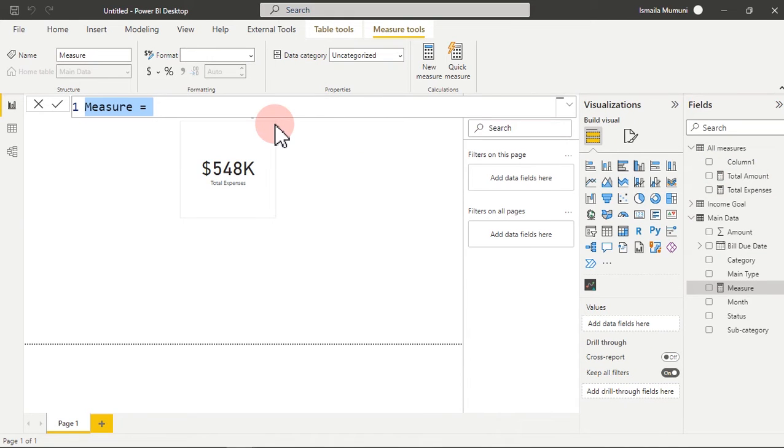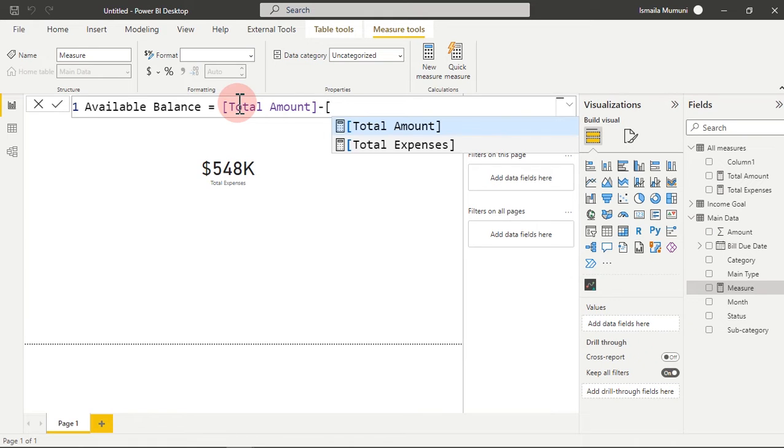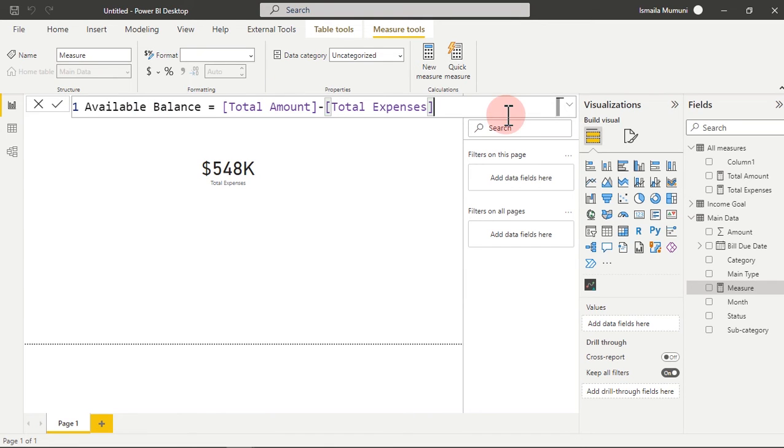The next step is to calculate the available balance. So which is going to be Available Balance. And to do that is very simple. I told you, in order to get into all the measures you've created, use the square bracket on a keyboard and it will show you all the measures you've created. So now we're going to take Total Amount and subtract the expenses from it, and that would give us the available balance. So just hit your enter key and quickly format it using the number formatting of your choice.